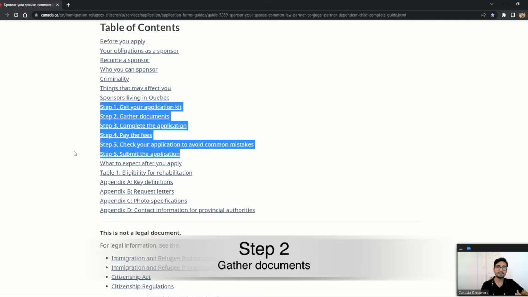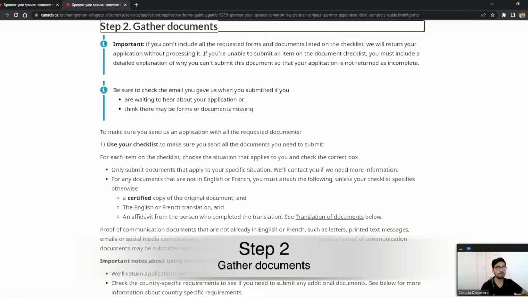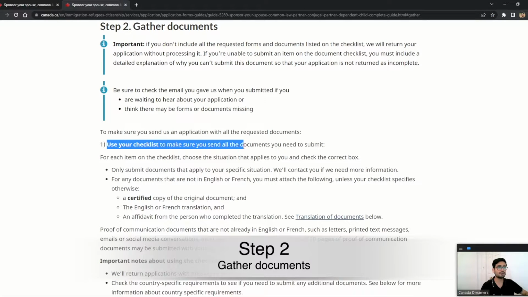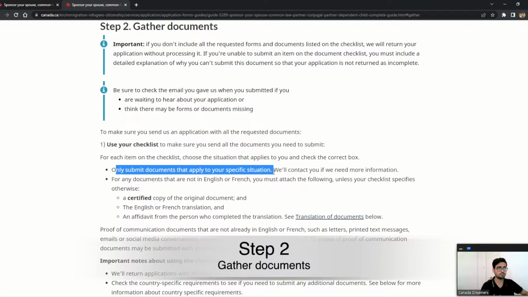Now the second step is to gather all the required documents. For this, you can either refer to this web page or you can also refer to the checklist which you have in your application package. When you click on this step to gather your documents, the first point is to use a checklist to make sure that you send all the documents you need to submit. It also says to only submit the documents that apply to your specific situation. And for any documents which are not in English or French, you must attach a certified translated copy in English or French.